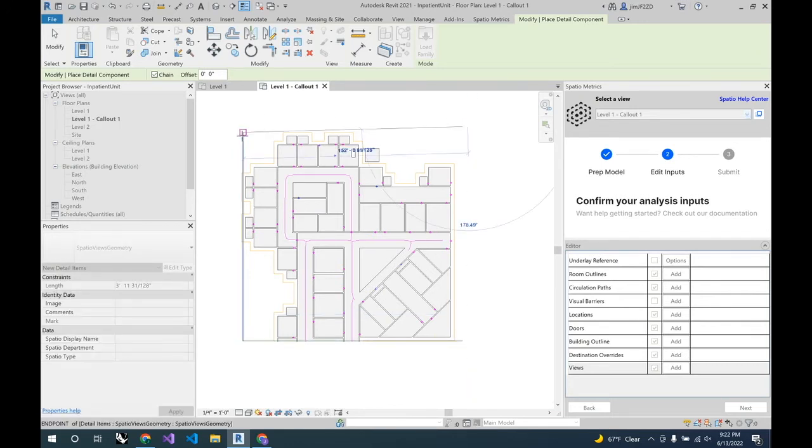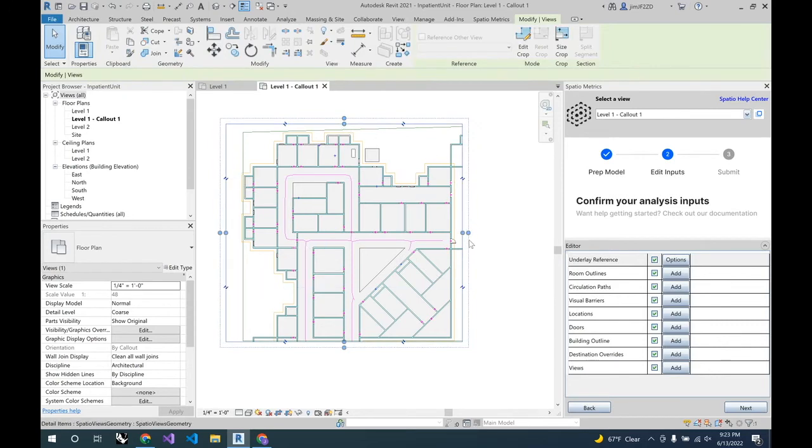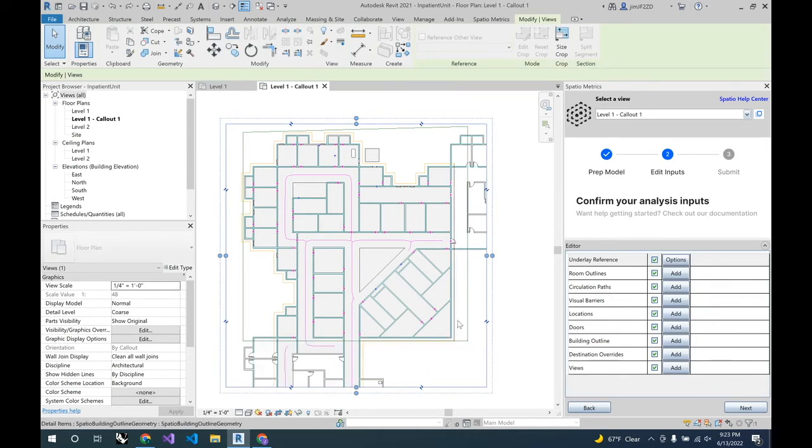We can see I'm going outside of the callout, so if I turn the underlay reference back on, we can see that the callout view is a little bit narrower than that. I'm just going to expand it a bit to make sure that we capture everything that we want to be included in the analysis.